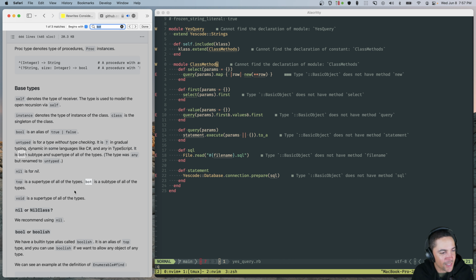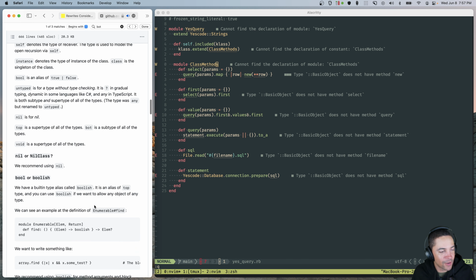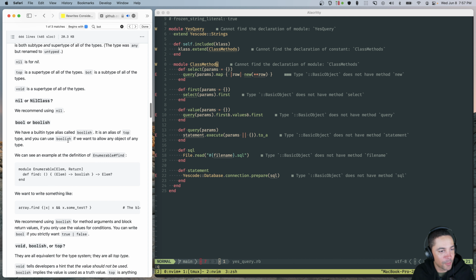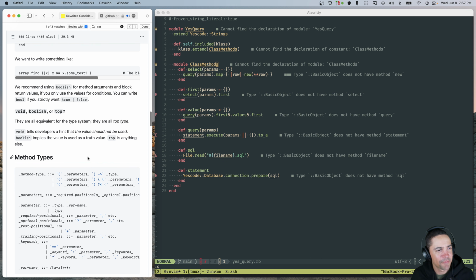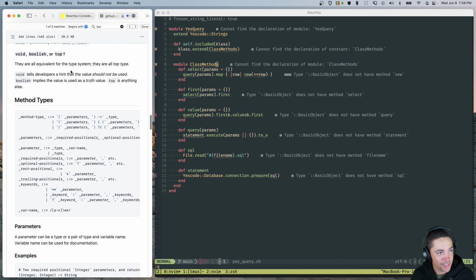So what does it say? Top is a super type of all the types. Bot is a subtype of all the types. Void is a super type of all the types. Okay. So nil or nil class, bool or boolish. It is an alias of top type. We recommend using boolish for method arguments and block return values. You can write bool if you strictly want true or false. Boolish. Oh, I see. Okay, that's interesting.